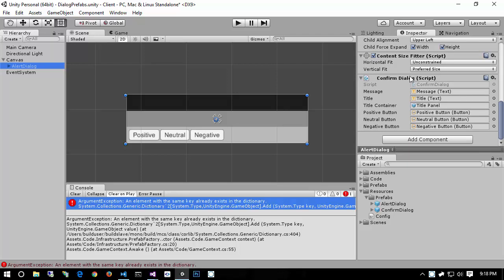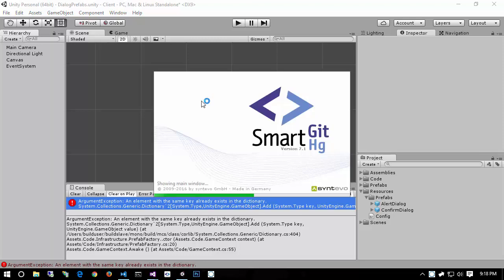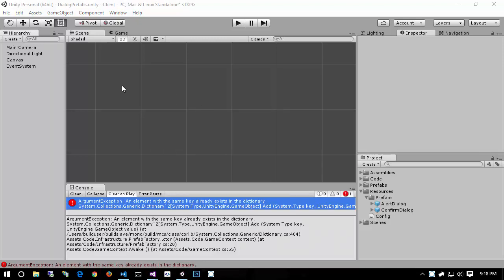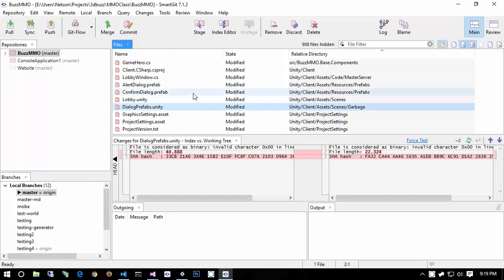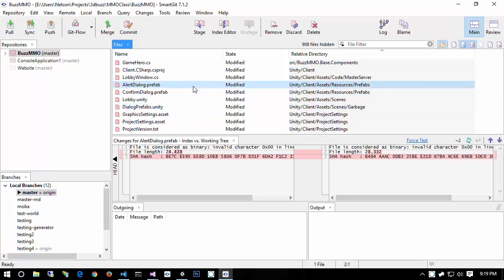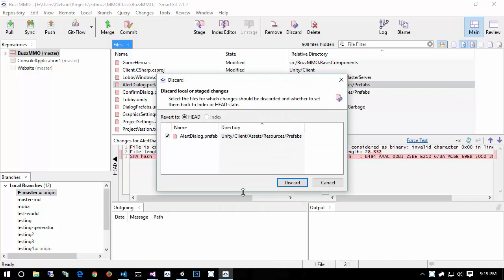So I think I really messed something up. To fix it, I'm going to open up SmartKit, which is an awesome tool, by the way, and revert that prefab. So we have our changes. I'm going to come over here to our scene and our alert dialog prefab, and that's the only instance of that being changed. Let's right click and say discard, which will discard the changes and revert back.